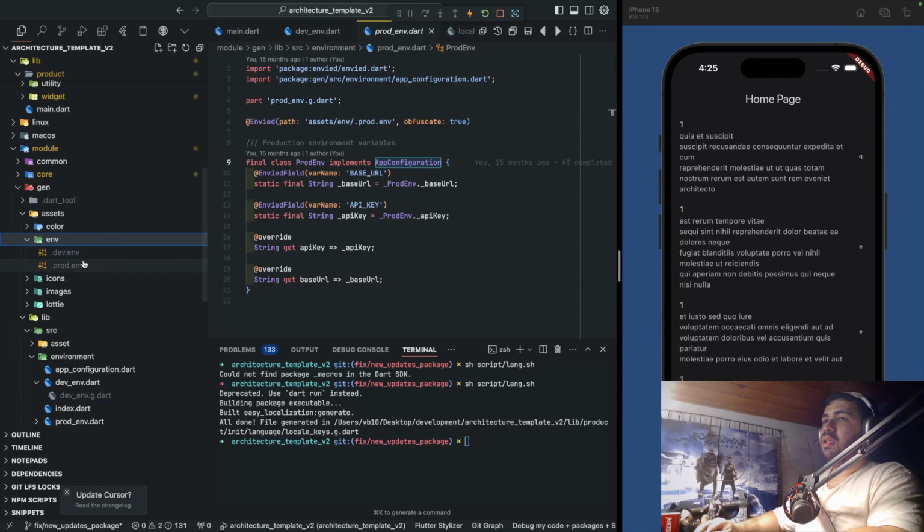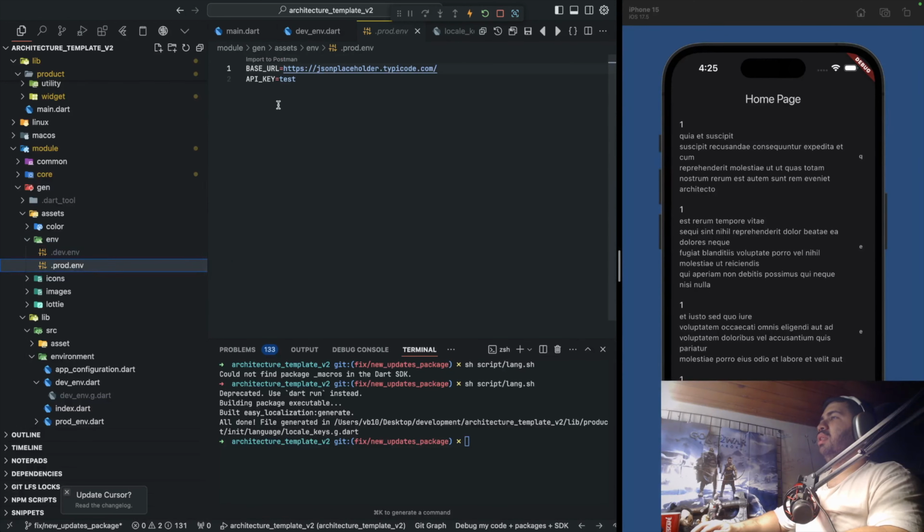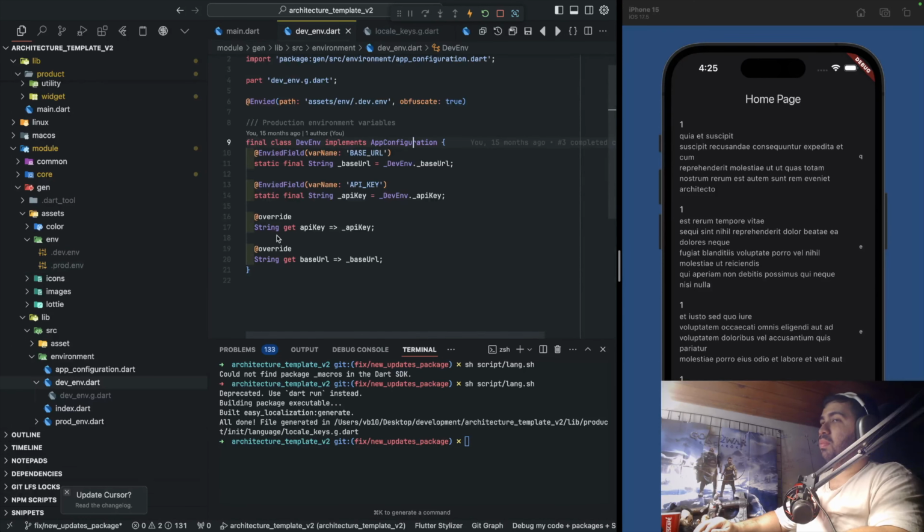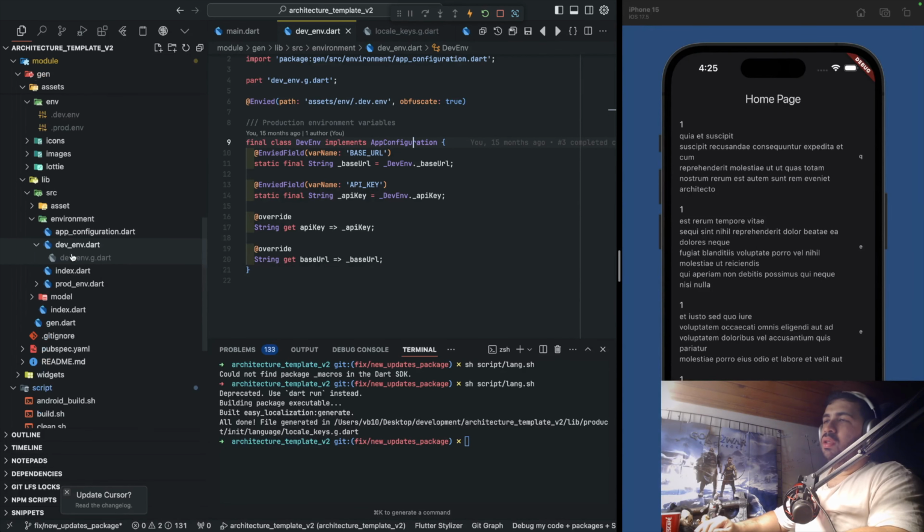I didn't add any environment directly in my project assets. I always use a gitignore file, because it is critical data. As you can see, if I add this to my project, maybe some person could reach and access this file, so I'm going to use gitignore.